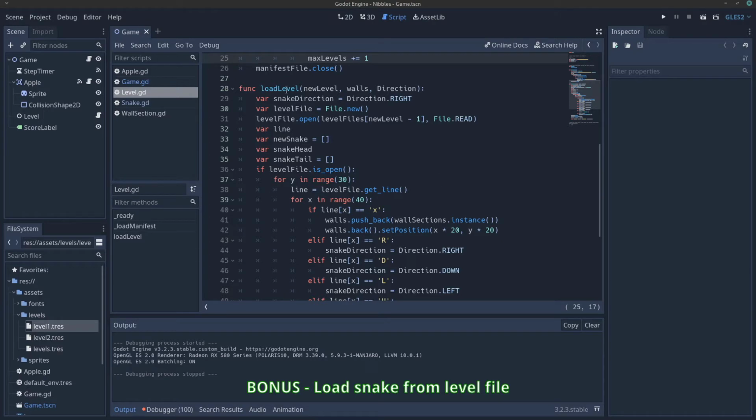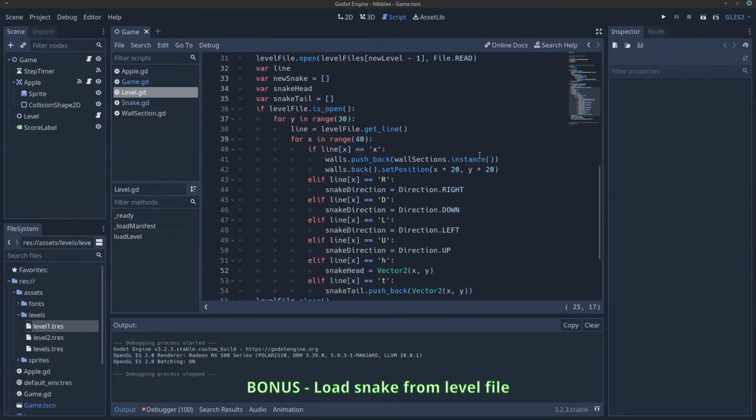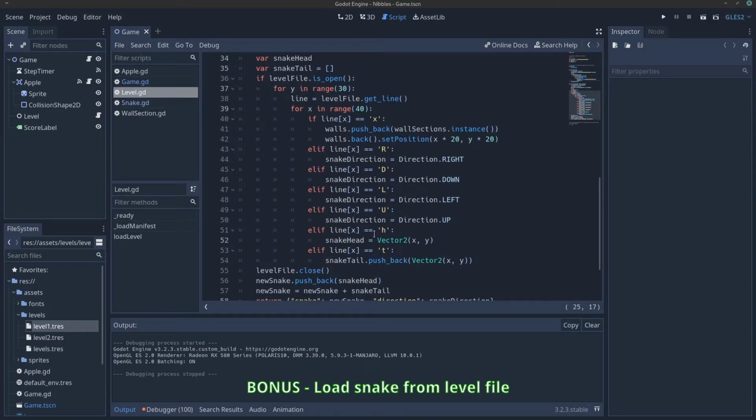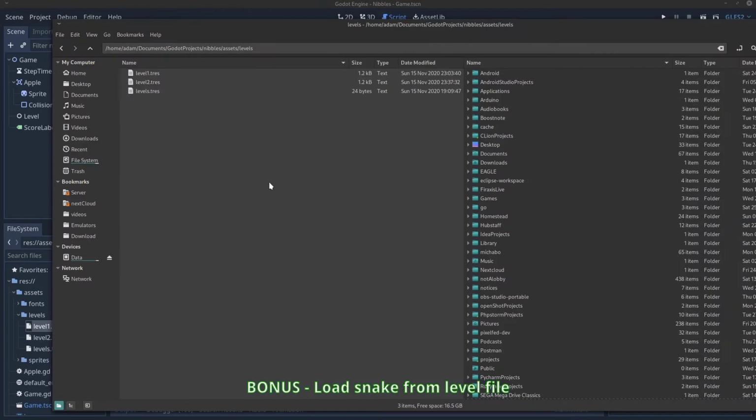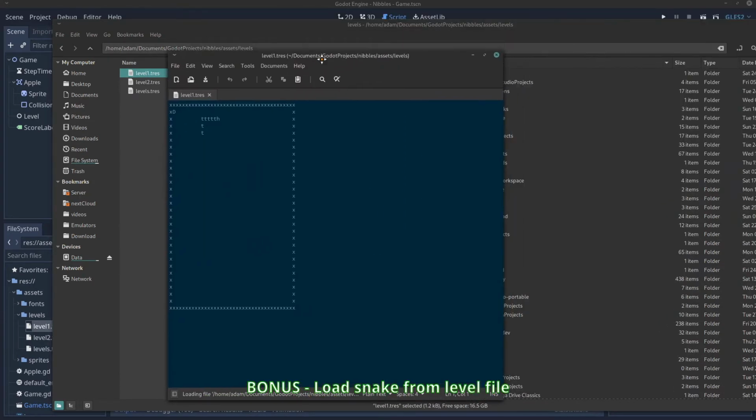But this is the load level function, and this is an idea of how it's going to work. It's looking for the X for the walls, but it's also looking for these other characters to set the directions, to set the snake head and the tails. I'll show you a level file. For some reason I can't open these level files in here anymore. I think they worked the first time, but I can just open them in a text editor.